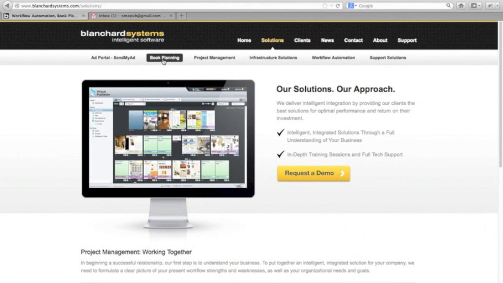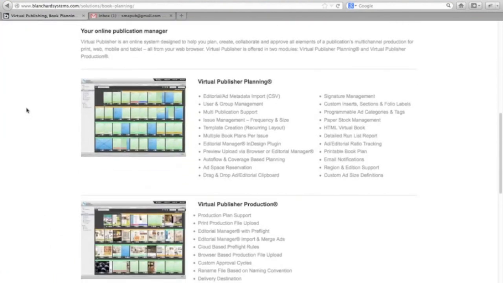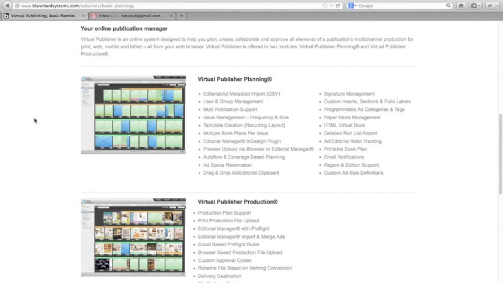Let's talk a little bit about Virtual Publisher and how it's actually broken up. Virtual Publisher is really created for the planning and production of your titles, your issues. So we've broken it up into two different modules. The first module is a planning module, and the second is a production module. The main difference between those two modules is that if you're working in planning mode, it does all the planning features listed here, and it works in a low-res environment.